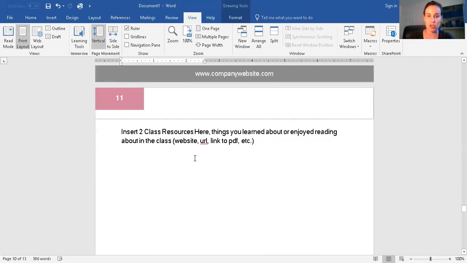Then you need to insert 2 class resources here, anything that you learned or enjoyed reading about in the class. So a website that was interesting, a link to a PDF that I might have put up, something in a discussion board, an idea that somebody gave you, a URL of a website, anything like that, you'll link here.